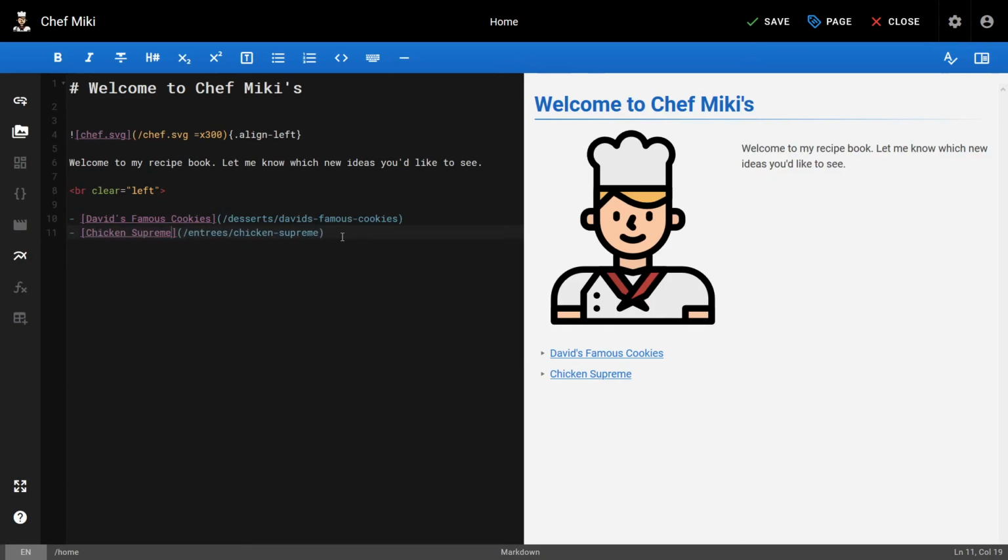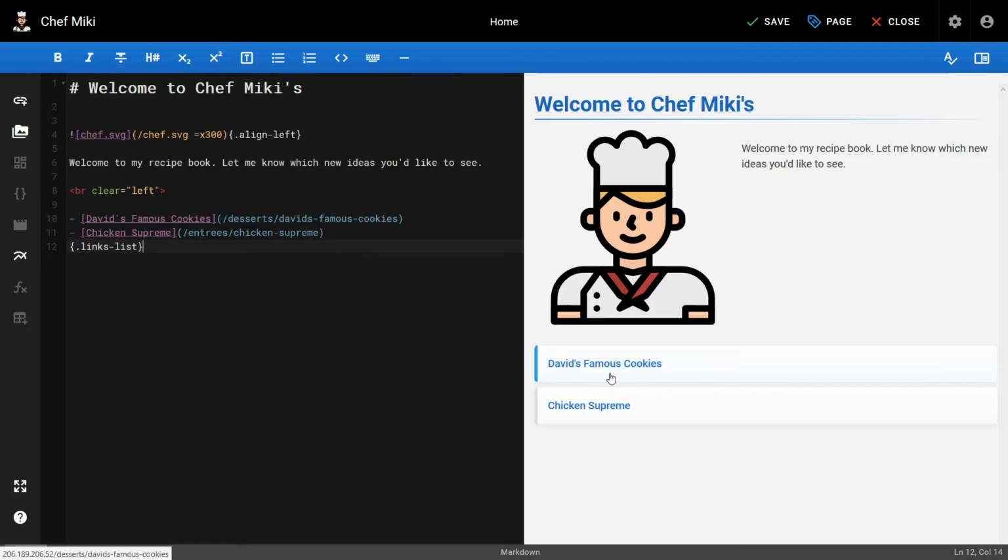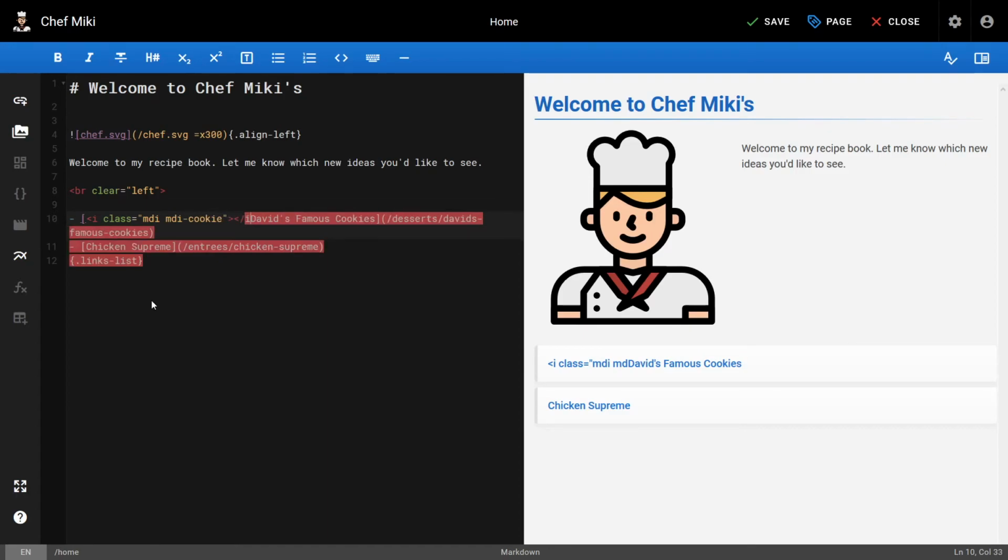The last thing I'm going to do is add a special tag at the bottom of this to make it a links list, and then it gets some special formatting. You see the whole thing becomes a bar with nice highlighting here. And if I really want to go all the way, I can add some icons like we looked at before, to my links list.